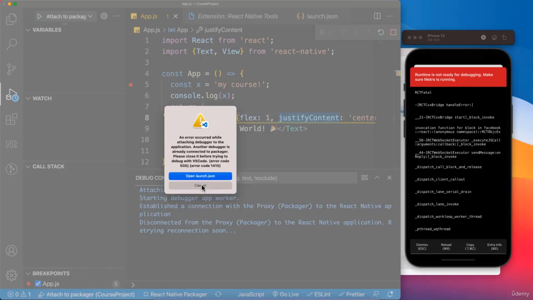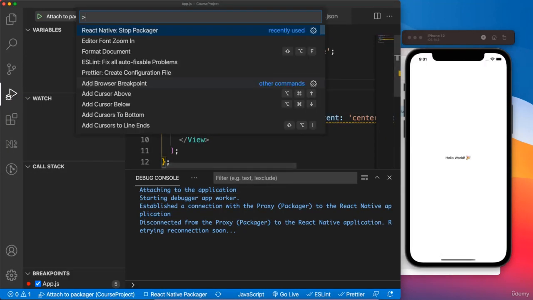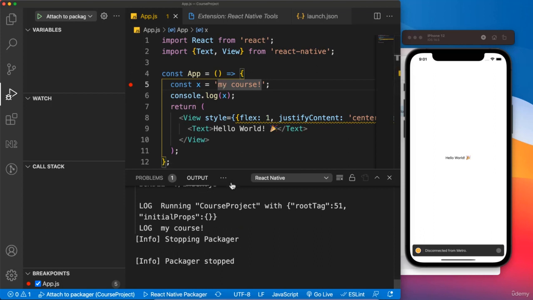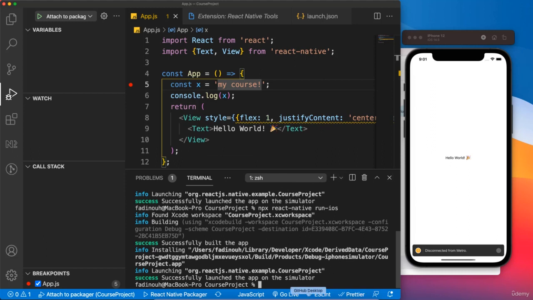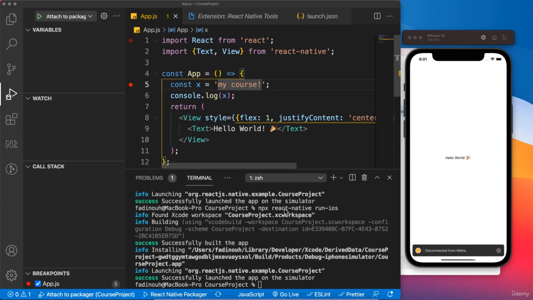Regarding the error I told you about, maybe you will get this issue, as you see here: another debugger is already connected to packager. Please close it before trying to debug with VSCode. So this is very important. You need as well to stop the packager, as I told you here, and check the terminal to make sure everything is fine and you don't have anything running, and also the terminal which we have used here, so you need to close it totally. So I have it here, quit.